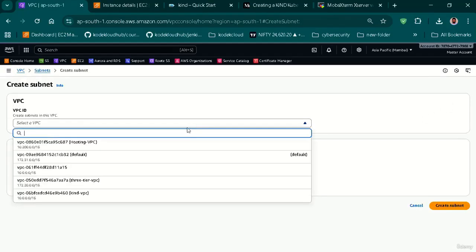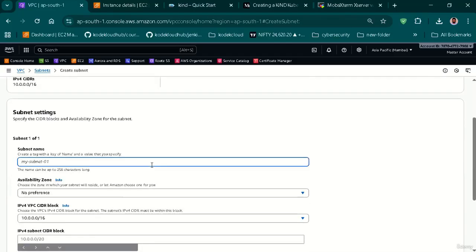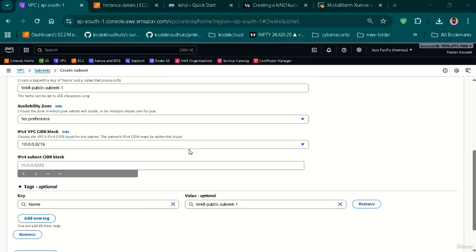Create a subnet. Let's choose the VPC. Kind public subnet 1. So 10.0.1.0/24.